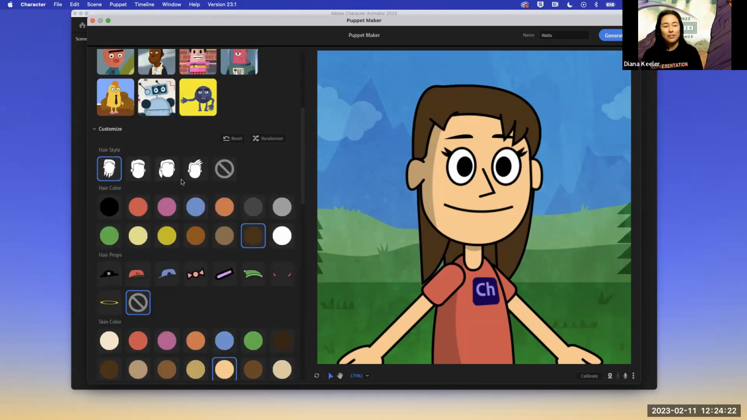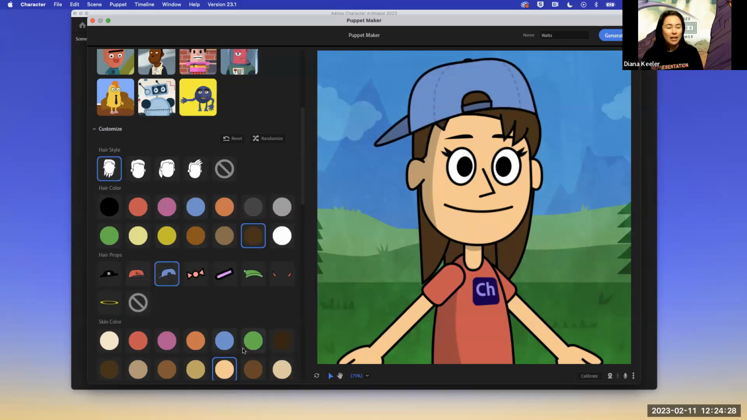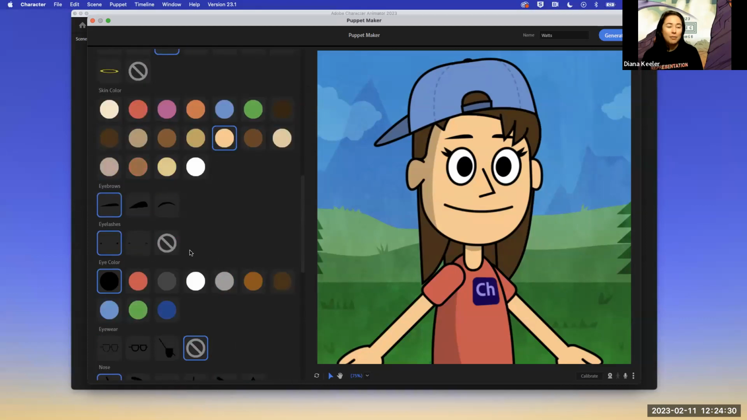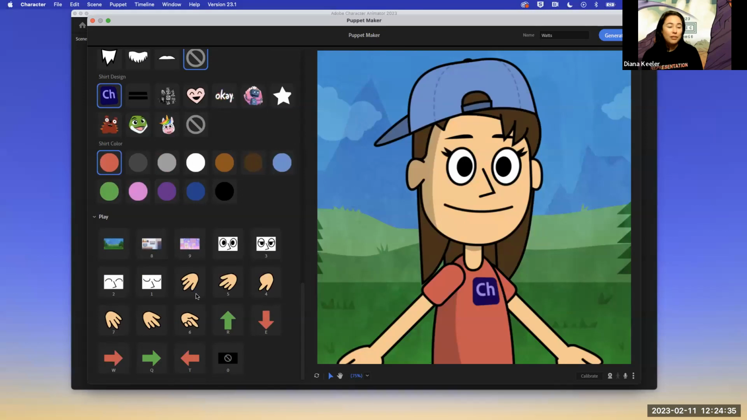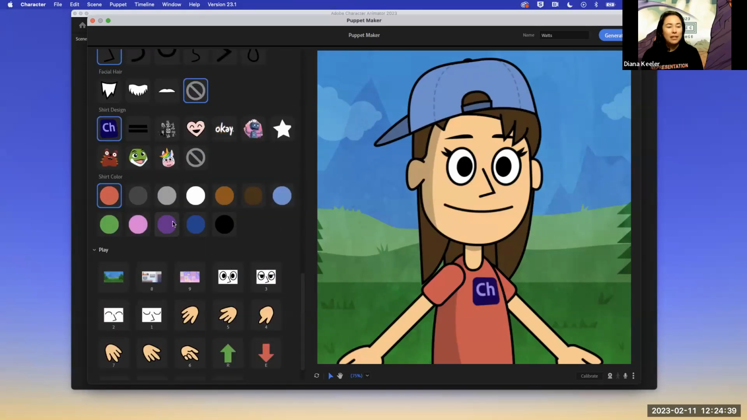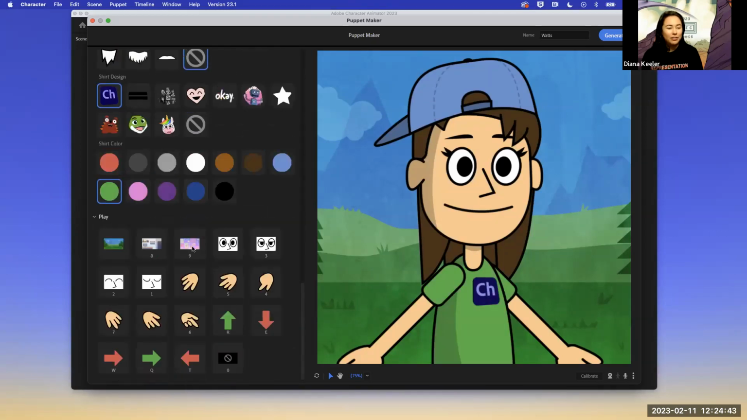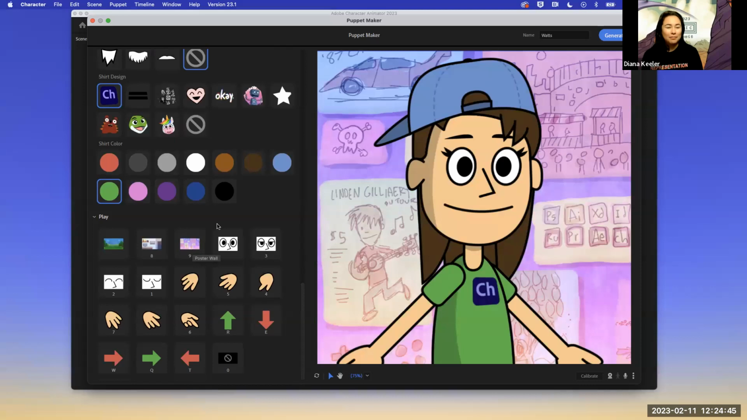You can see that I have different hair. I can pick my hair color. I can pick different accessories that I might want to wear, skin color, eyebrows, etc. And then you can also see a preview of the different gestures that you can do down here. So maybe I'll do something like change my shirt color, and I might change the background, something like that.